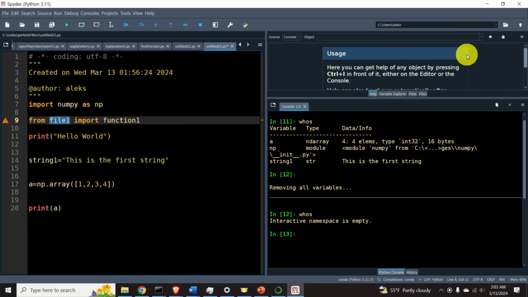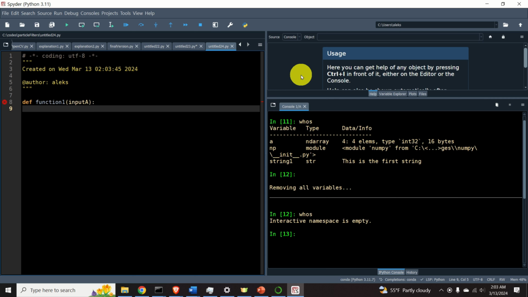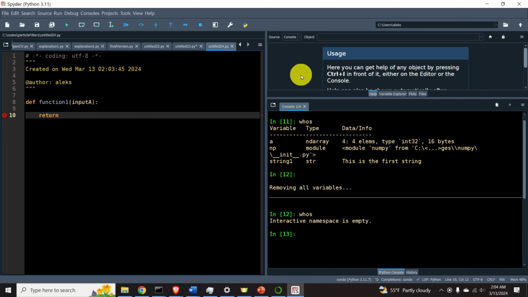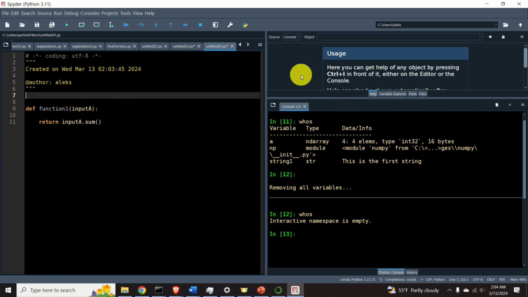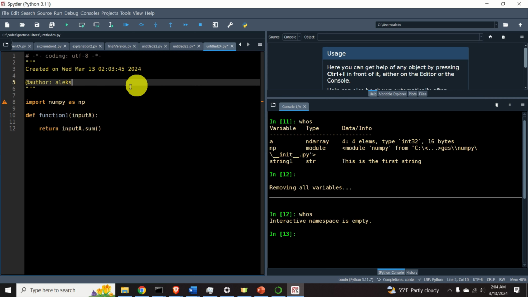Let's demonstrate that. Let's create a new file over here. And in this file, let's define a function. This function will be very simple. It will take, for example, input a, this will be an array, and it will return the sum of entries of a. Okay, over here you need to import numpy as np. Let's save this file.